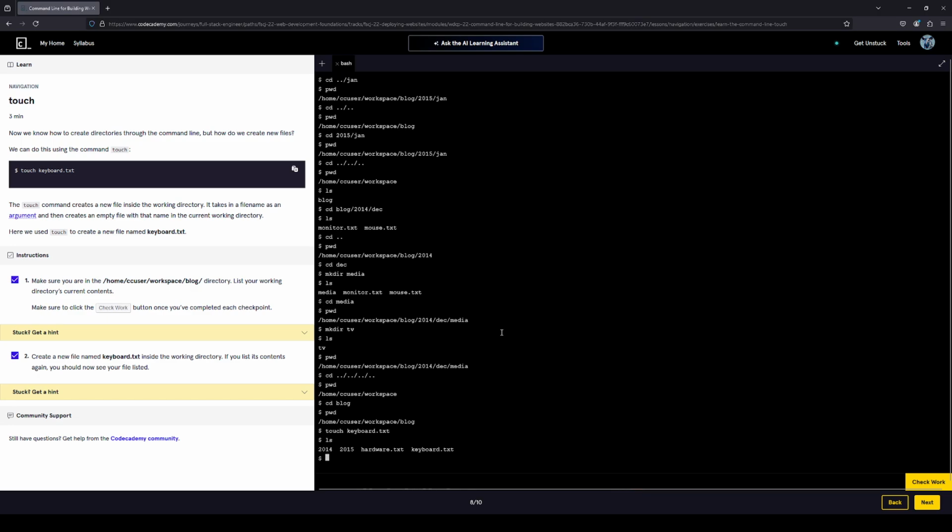A file named keyboard.txt inside the working directory. If you list its contents again, you should now see your file, and we do.